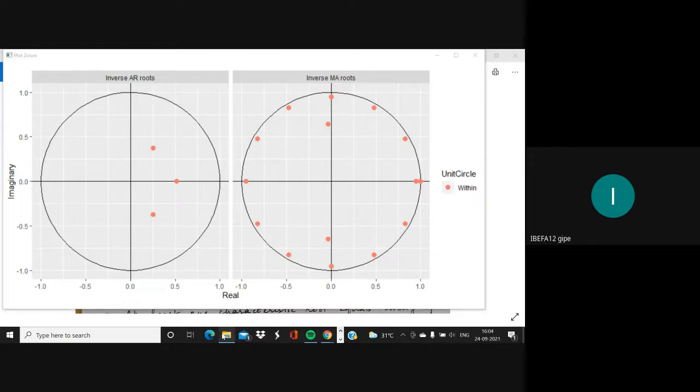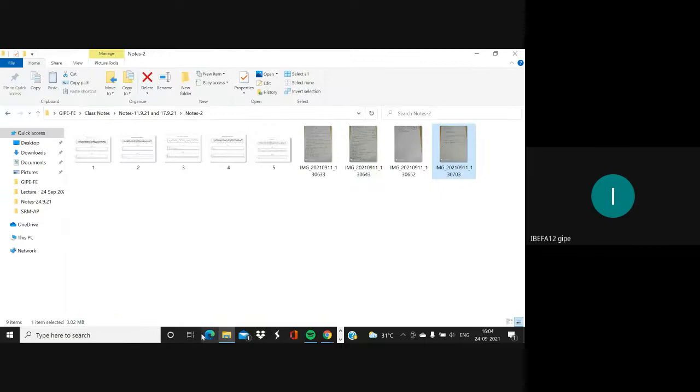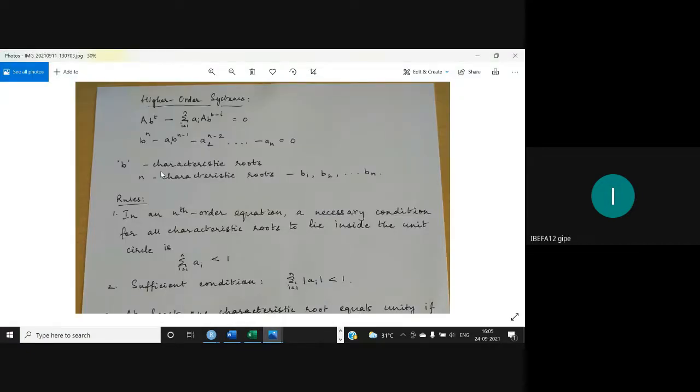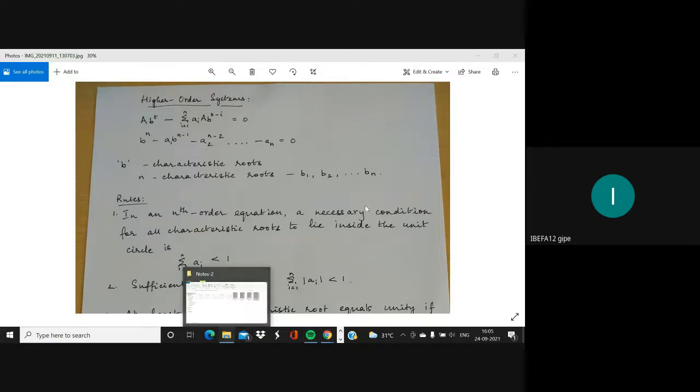This is what I had shown you, I think in the previous class. These same roots, they are showing you that they lie within the unit circle. Even for the MA order, if you look at only the MA part of it, those characteristic roots also have to lie within the unit circle.